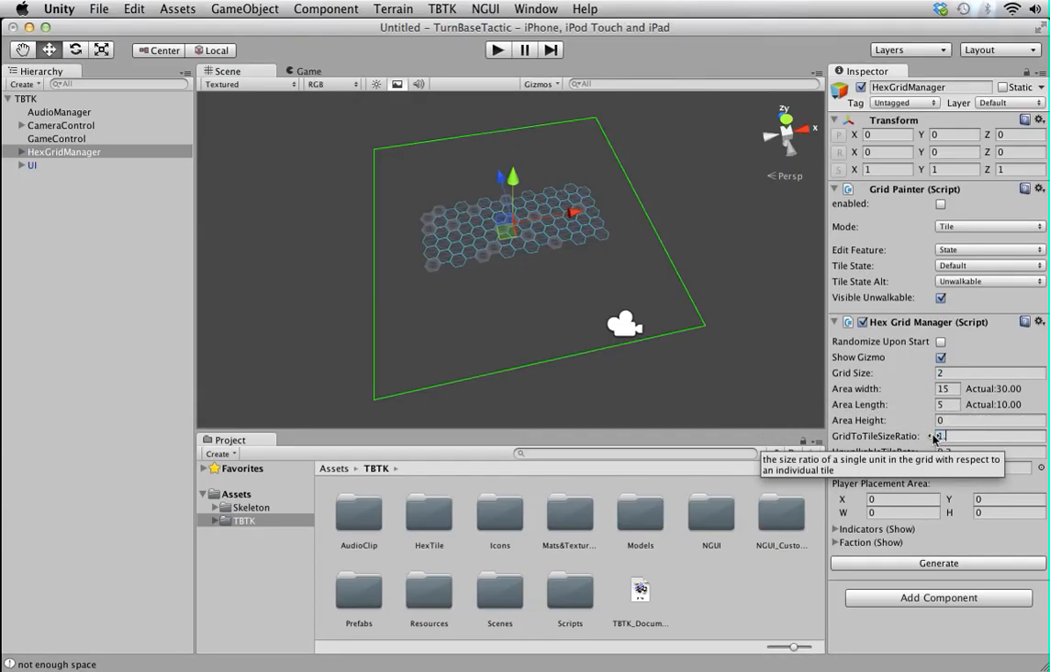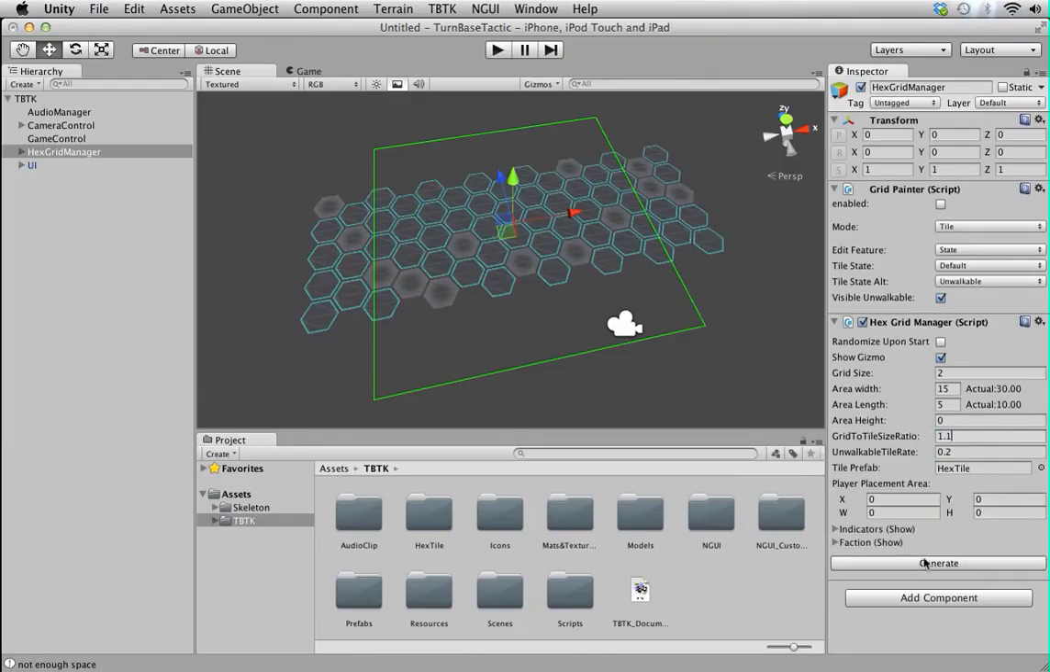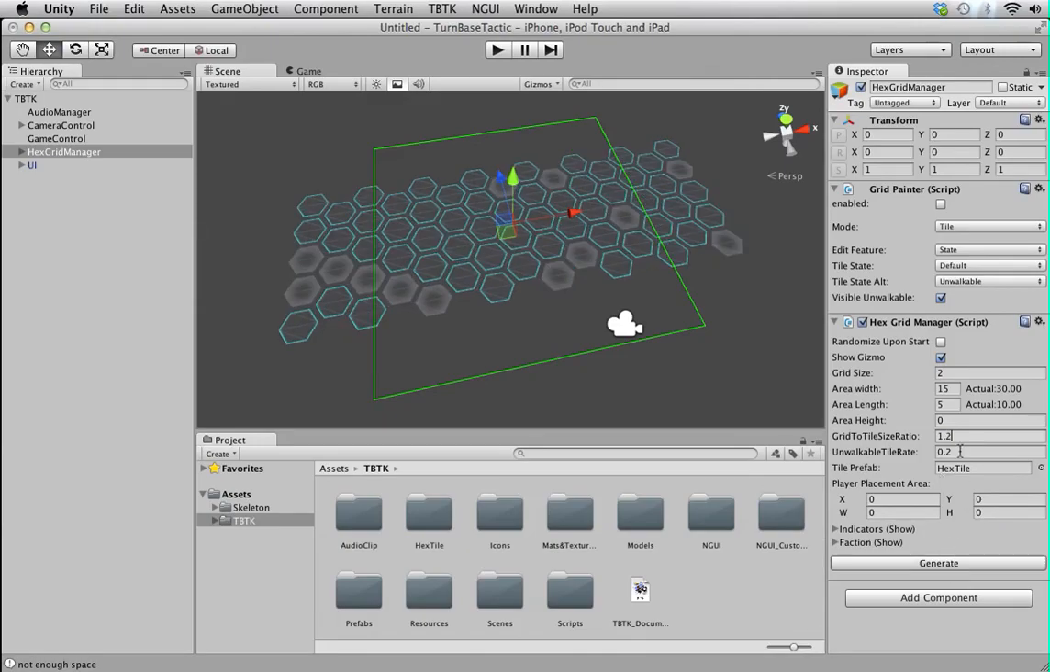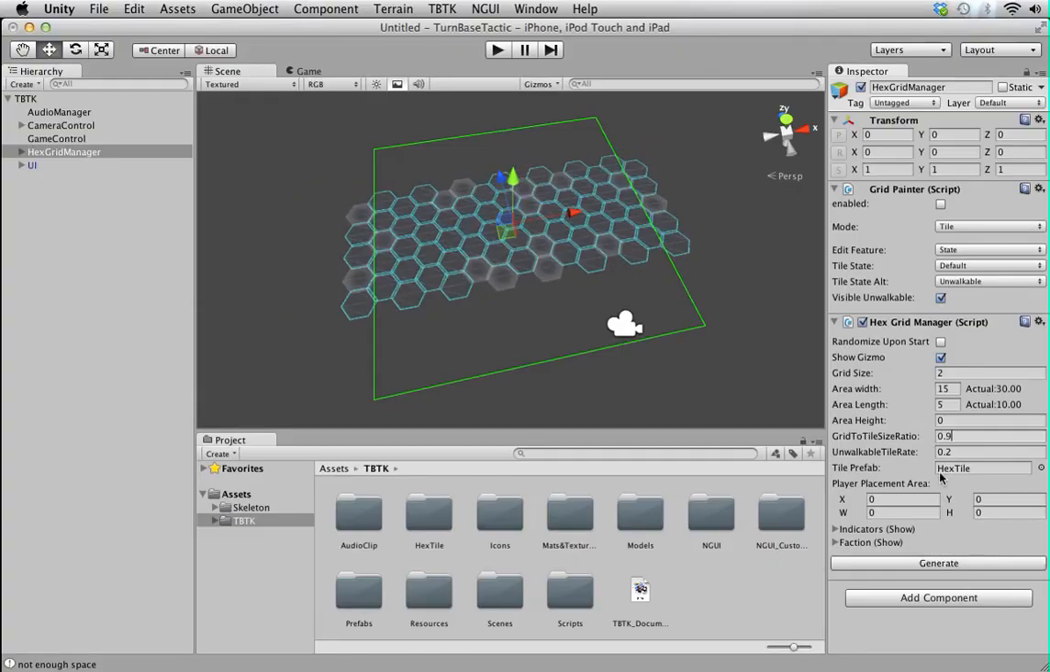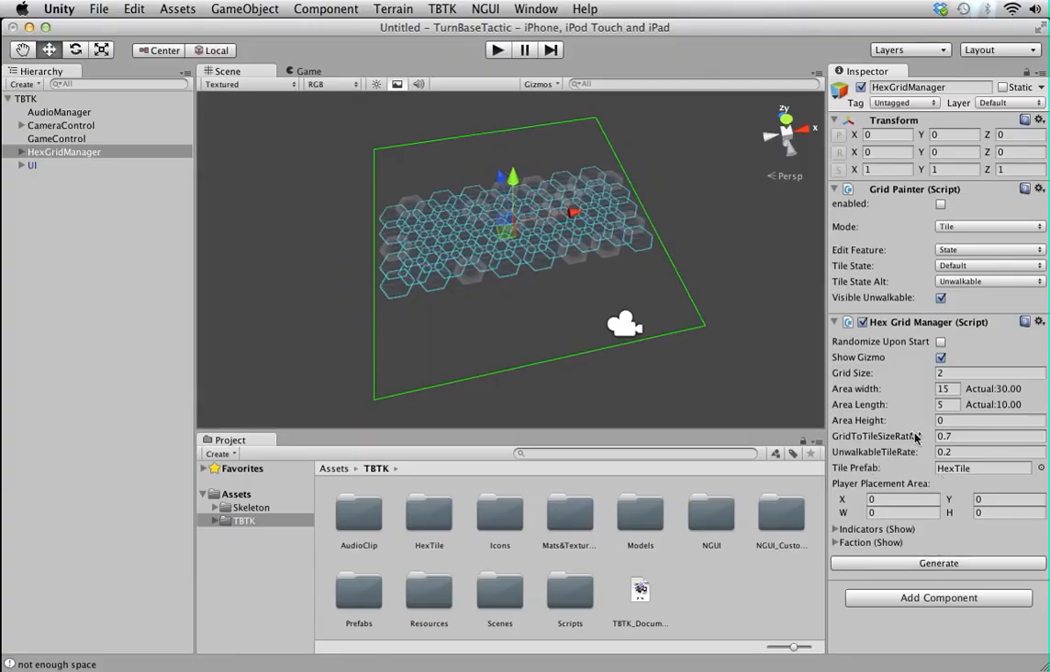And then grid to tile size ratio, you can give it a nice spacing by adjusting this. I'll change it to 1.1. So you can see there's a small spacing there. You can then make it bigger, 1.2. Or you can make the tiles overlap, even smaller. Right, this is too much, obviously, so I wouldn't recommend you to go lower than 0.9 or higher than 1.2.